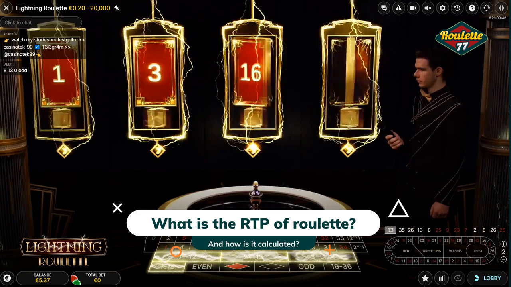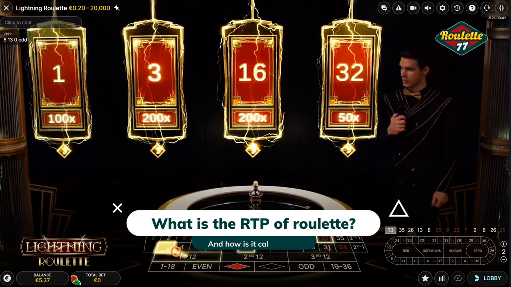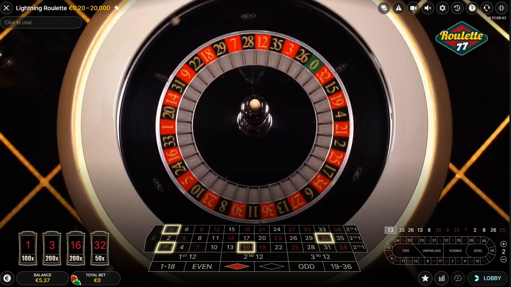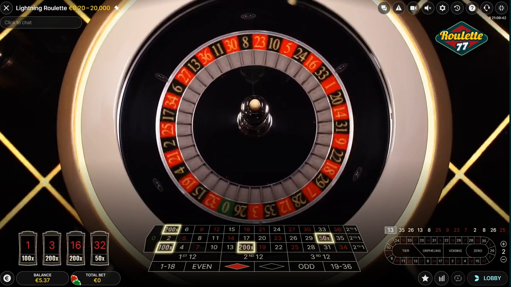Today, we're going to talk to you about RTP and roulette. We'll discover how it works and how to calculate it. We'll uncover all the nuances of this important metric that determines your potential winnings. Let's jump right in.